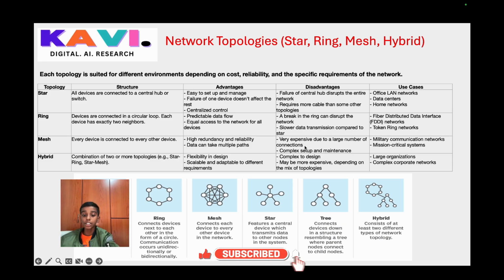So let's move on to the second disadvantage, which is it is very complex to set up and maintain. If you want to set up a mesh topology, it will take a long time, because there's too many wires for you to connect every single device to each other. So what are the use cases of mesh? The use cases of mesh is used in military communication networks or mission critical systems.